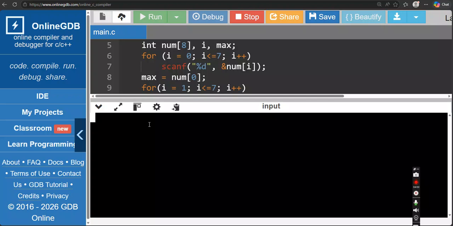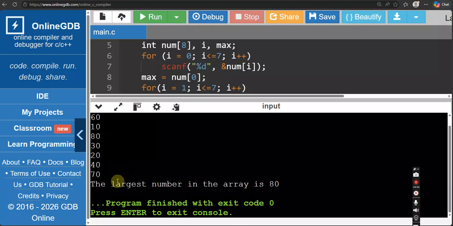Let me have 50, 60, 10, 80, 30, 20, 40, 70. So these are the 8 numbers that I have entered into the array, and the largest number obviously is the number 80. So let us see whether the largest number is displayed or not. So this is it, the largest number in the array is 80.